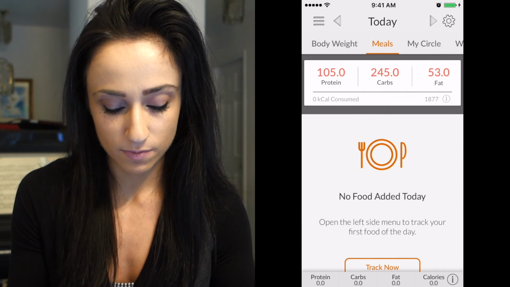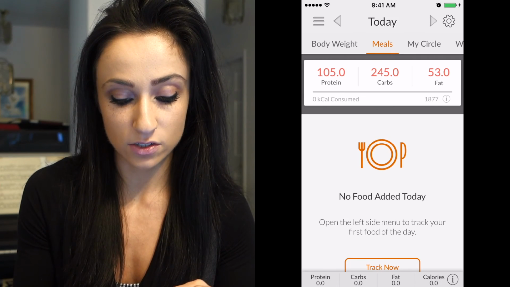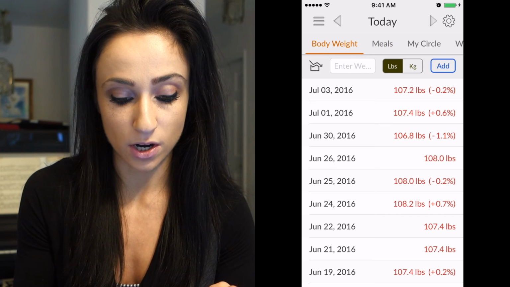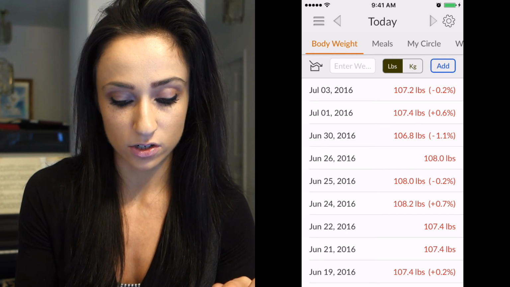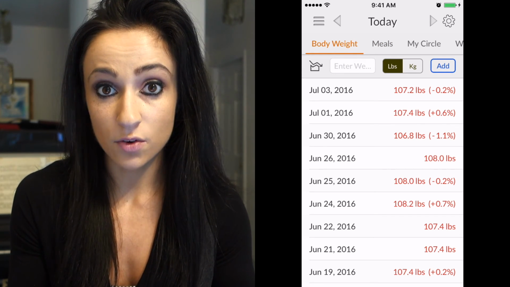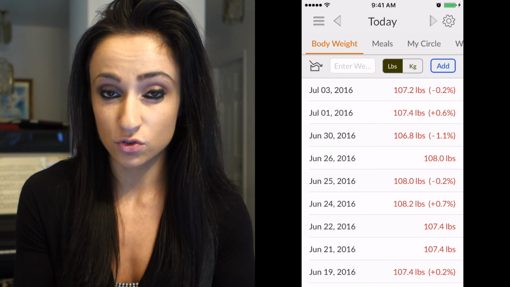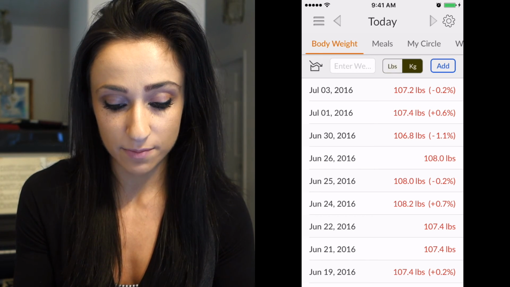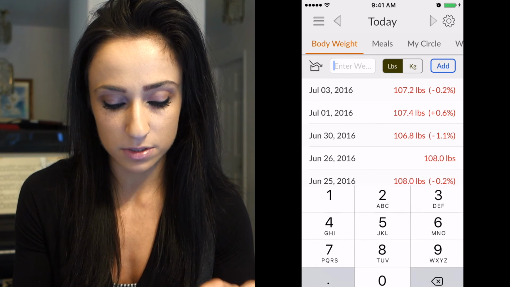If we hit close, we're going to be redirected to our meals for the day. I'm going to go over this one last, but as you can see, there's different options up top here. We have our body weight in our circle and weight loss. Let's start off with body weight. This is pretty cool because you can track your body weight changing each day. You can have it in pounds or kilograms, however you want.